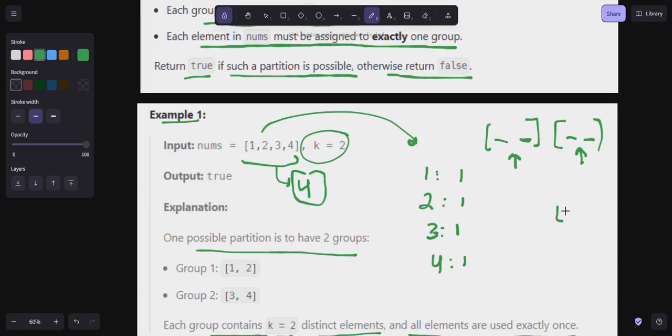Total length is 4, and if I divide this 4 by my 2, my remainder comes out as 0, right? That simply means that we can have two groups, and in these two groups I can place the elements. But let's suppose if this length, instead of 4, is 5, then it is not possible, right? Because each group should contain k equal to 2 distinct elements only.